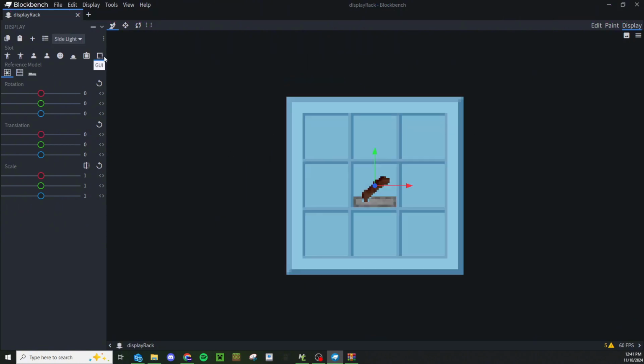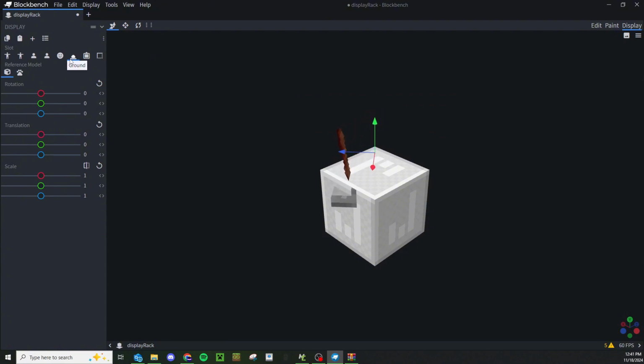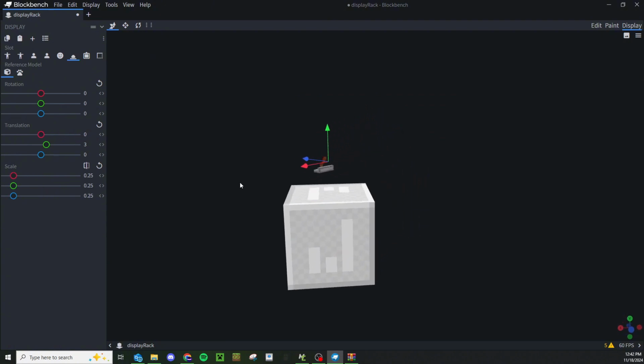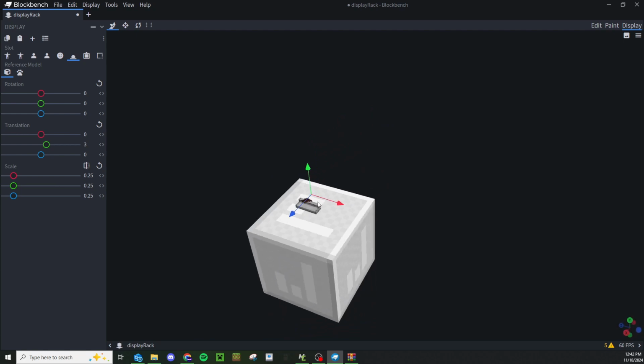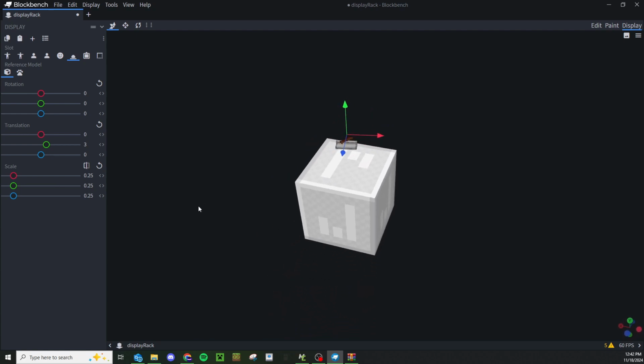Let's start with GUI up here. And these are all of your default values for vanilla blocks that are displayed in the GUI. I'm actually going to go ahead and move the translation a little bit just to try and get it centered just a little bit more inside of the GUI. And I think that looks perfect. Next up, we're going to modify the ground. And these are all the values for the default ground model. And I think I'm going to go ahead and leave it. I don't see any issues with this. So we're all good just like this.